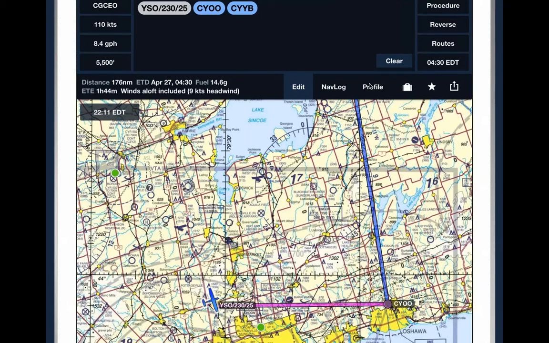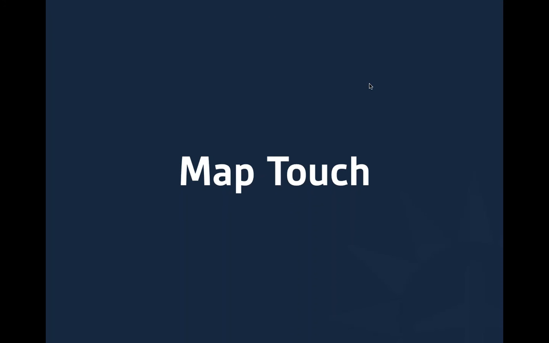YSO/230/025, that'll actually give us a point on the map. And that point, you can rearrange it so it makes sense. You can see that once I've rearranged it by simply tapping, holding, and dragging it in our edit box there, that point has come up on the map screen. So now we're going straight from 25 DME from the Simcoe VOR direct to Oshawa. I found that very helpful in training as well, telling students to intercept certain radials at certain distances, and you can cross-check if they're doing it right and track your airplane along the way.